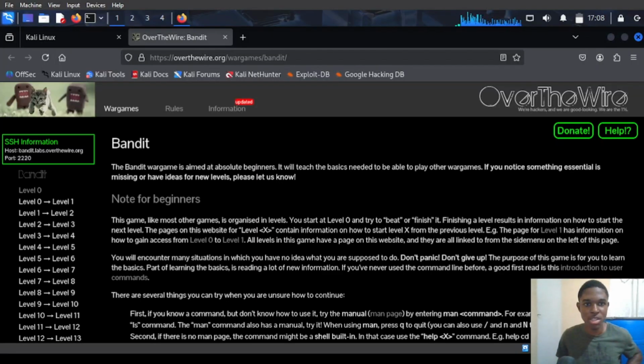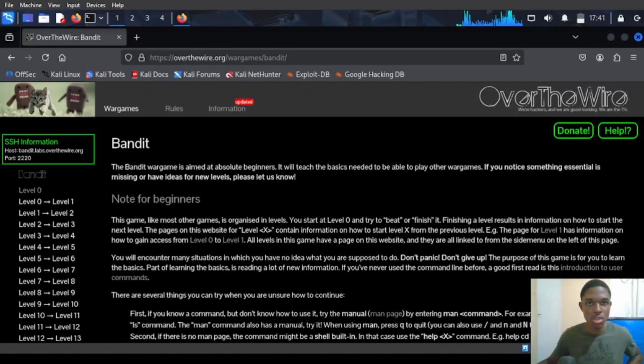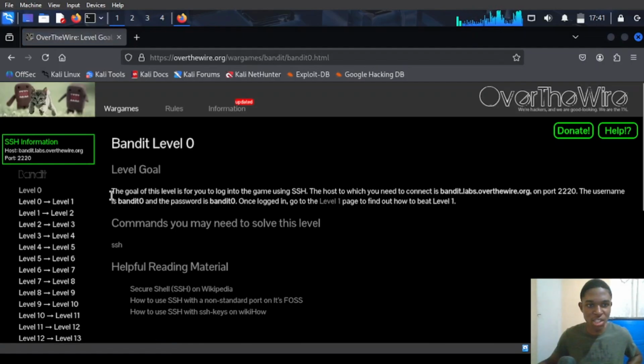Here I am on the website guys. OverTheWire.org/wargames/bandit. This is where all the Bandit levels live. Let's get started with level 0. So let's start by clicking on level 0. And now we can read the instructions to beat the level. The goal of this level is for you to log into the game using SSH. The host to which you need to connect is bandit.labs.overthewire.org on port 2220. The username is bandit0 and the password is bandit0. Once logged in, go to level 1 page to find out how to beat level 1.